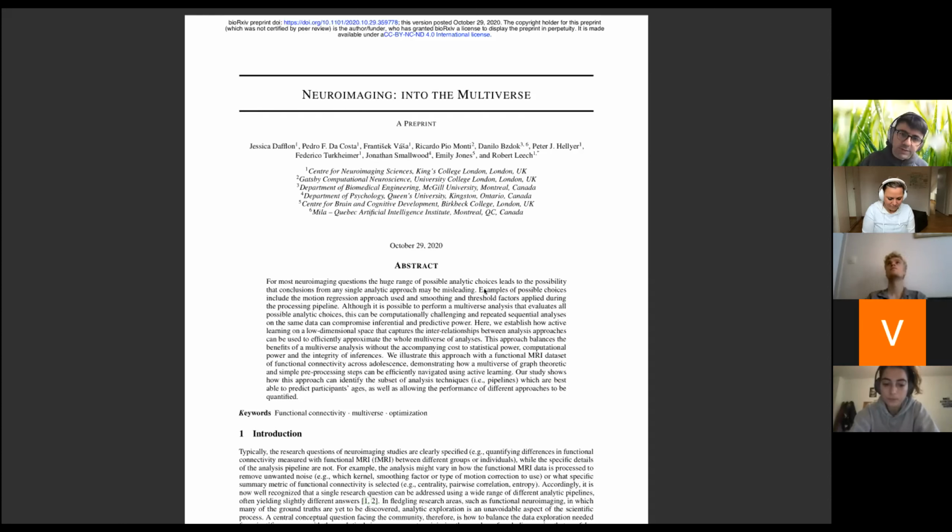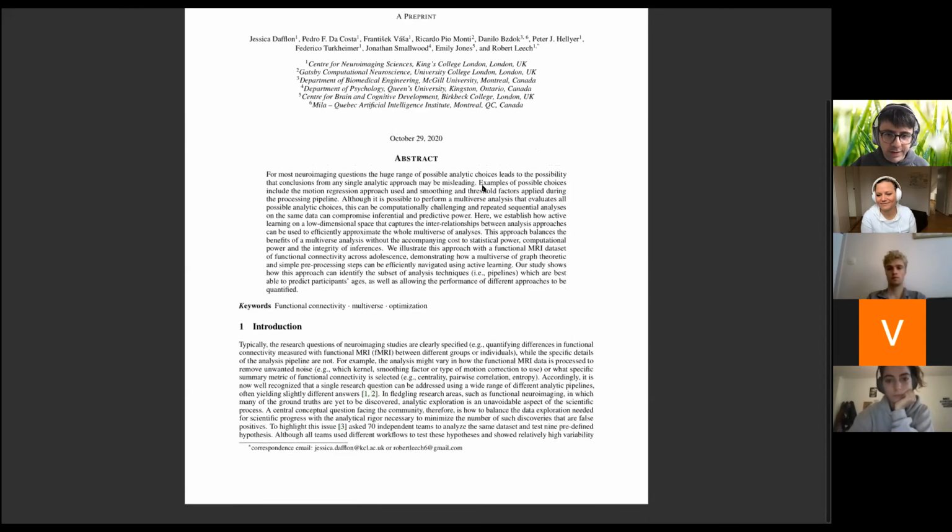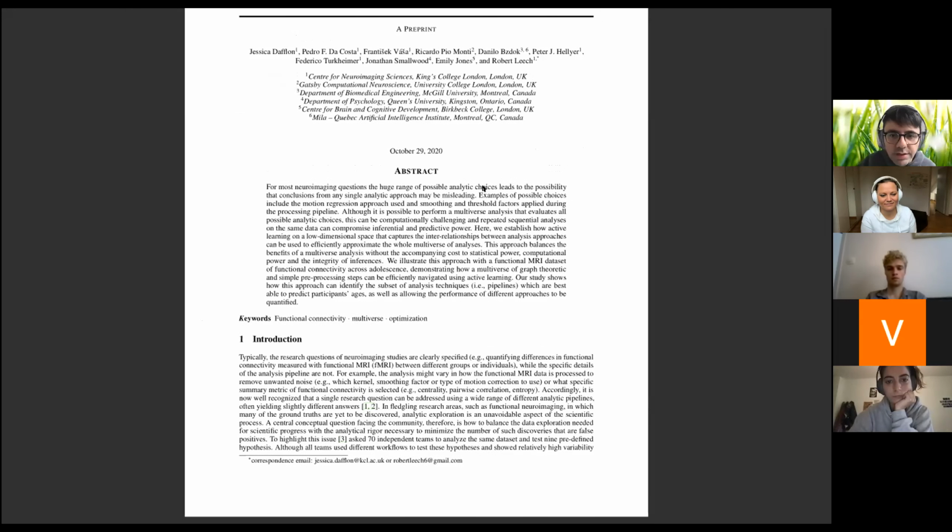The difference with this paper is they propose a solution how to, in a data-driven way, compare the different methods and decide on which one will be the optimal one. And it's called the multiverse because this is a multiverse of different way you can process your data and end up with different conclusions. All right, there we go.